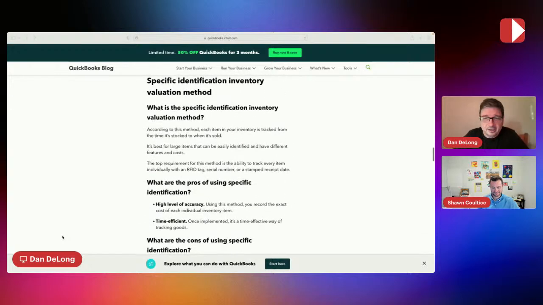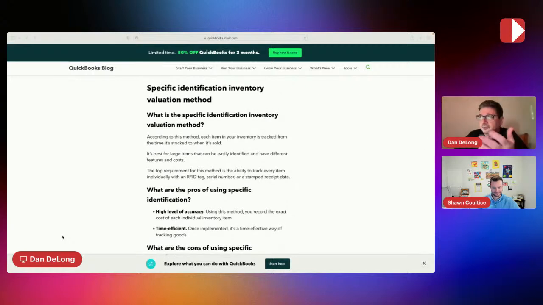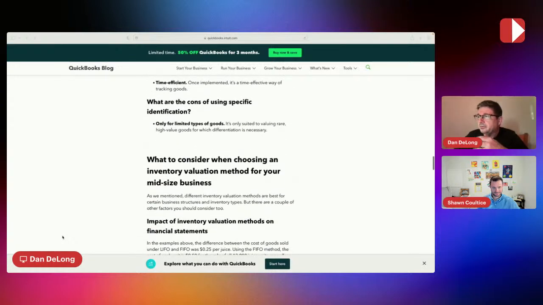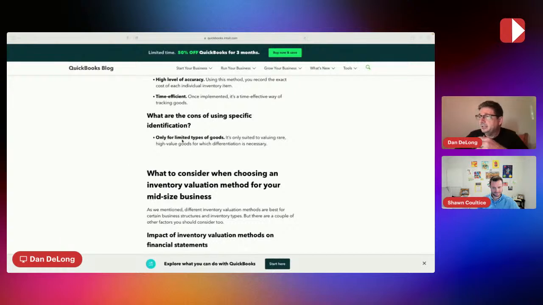And then the last one: I really didn't realize there was a fourth option until I read this article, but this is the specific inventory valuation method. Basically, you're calculating cost on a per item basis, which is going to be extremely rare, and is really only for limited types of goods. It's suited for valuing rare, high value goods, in which the differentiation is necessary.